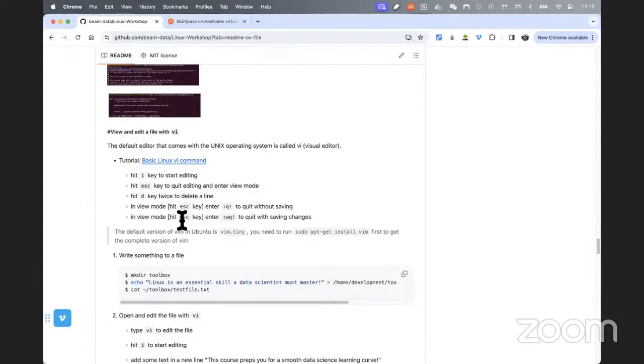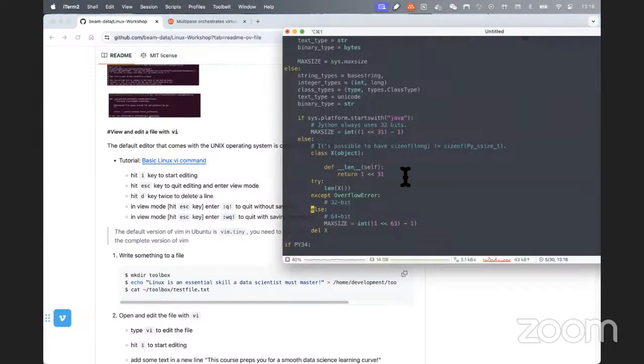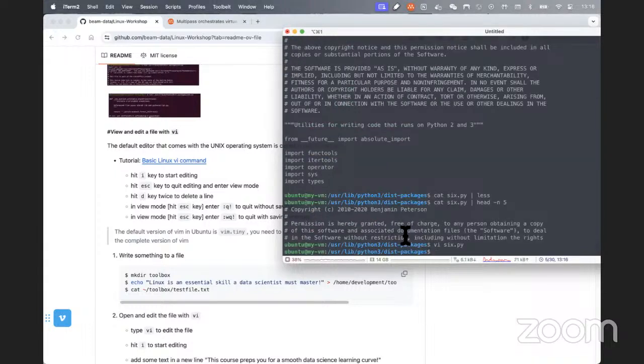In vi, if you enter :wq!, you're going to quit with saving changes. But this is a read-only file. I'm not going to save anything. So I'm going to type :q! to quit the editor without saving.